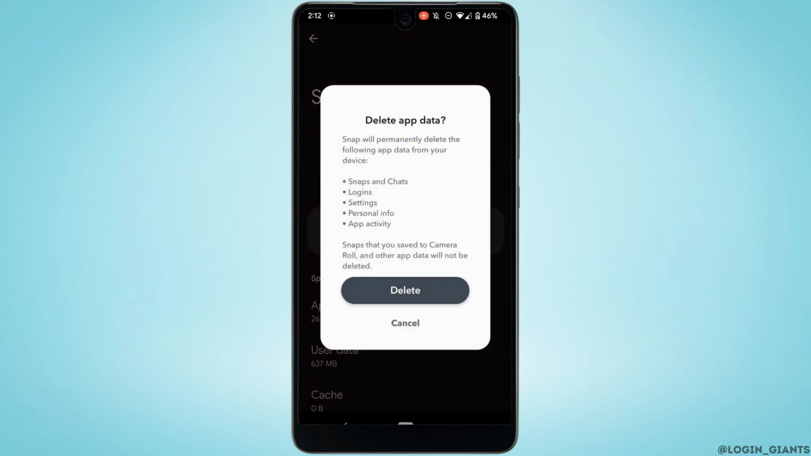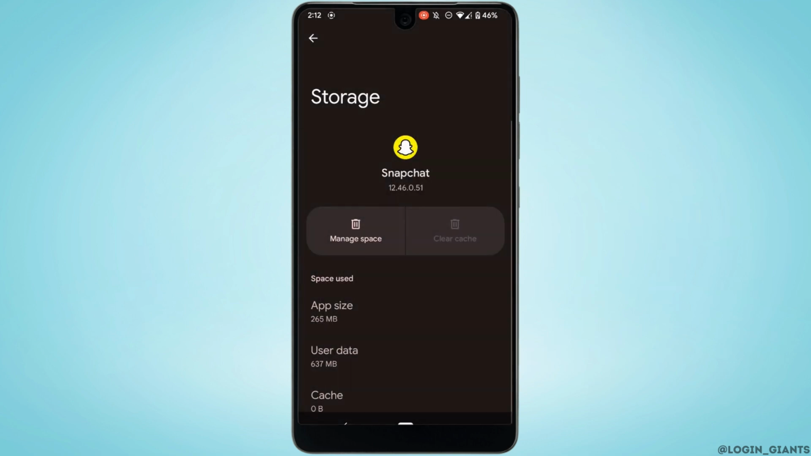Click on delete. So clearing the cache will remove all of the unwanted bugs from this application and it will make your application run smoothly. It might also fix the issue that you have been facing. Once it is done, you can try to log into your Snapchat account.